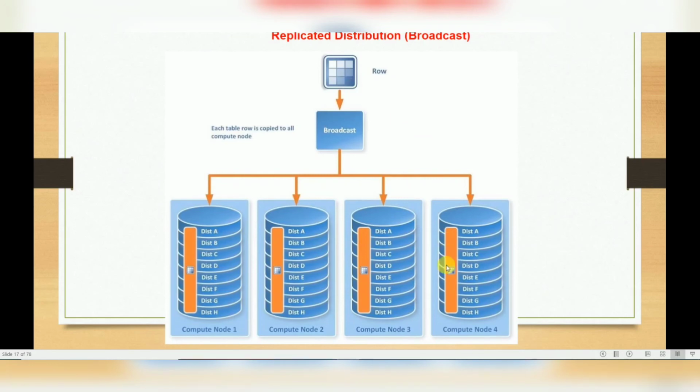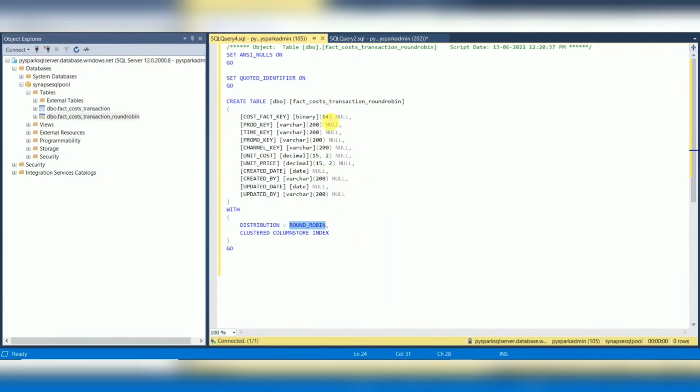This way we can create round robin. If you don't specify anything, by default it creates round robin distribution. The default distribution type is round robin. We primarily choose it for staging or temporary tables. In any ETL project we will have staging tables, and for those you can choose round robin distribution and you will get better performance.